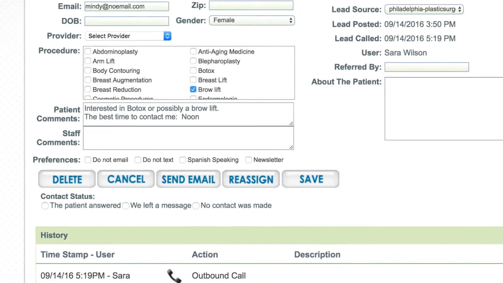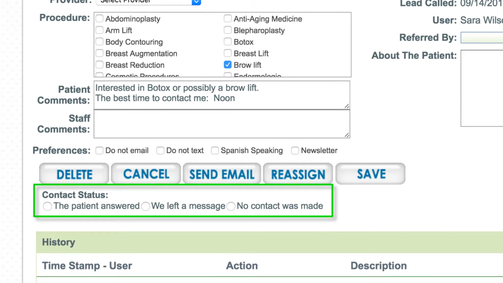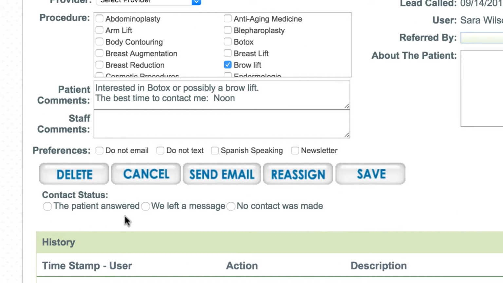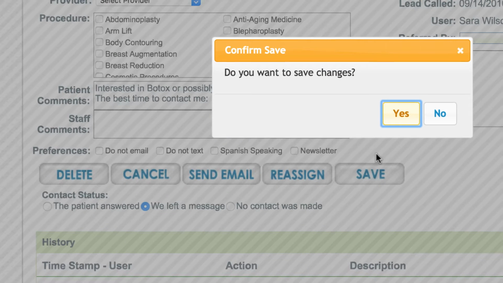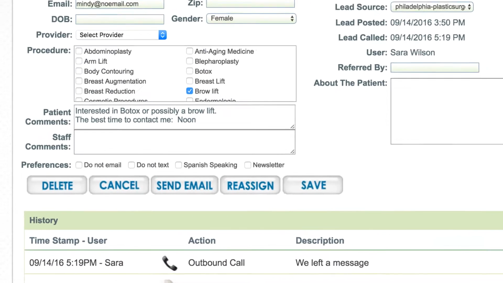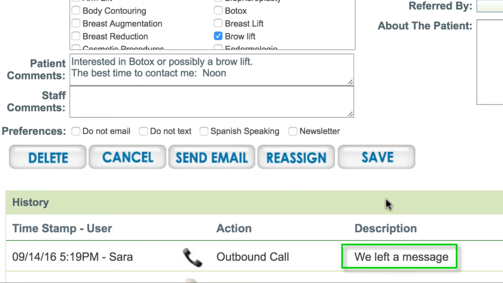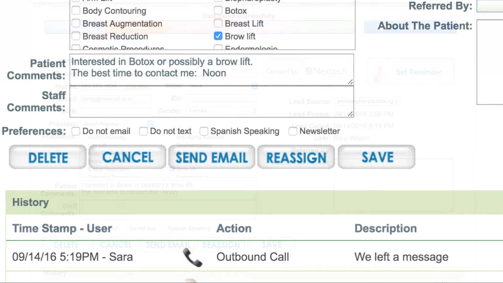MyMedLeads will then ask what happened on the call. You can select the following options: the patient answered, we left a message, or no contact was made, which is located below the buttons. Let's say we left a message, so we select that, click Save, and that will also be recorded in a timestamp describing what happened on the call. This provides a history of communications and lead activity, so that all users can see what's happening and what steps need to be taken in regards to follow-up.